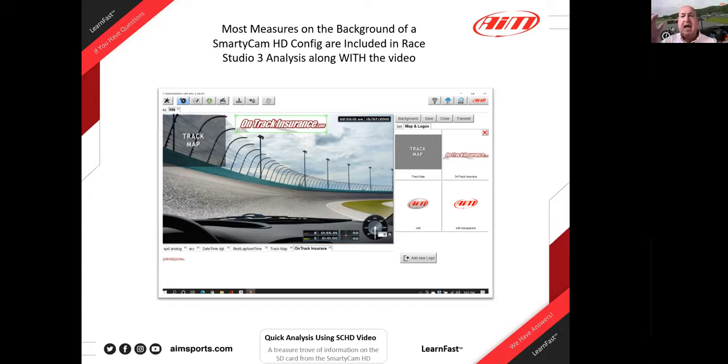This is a big head game. A lot of this coaching business, moving forward, the biggest frustration every driver has is that they go out and resolve to do something different, pound around, come back in, and are disappointed and frustrated that their lap time isn't any better. And here we have the tools, from the single SD card that comes out of any SmartyCam HD, to really make a big difference.